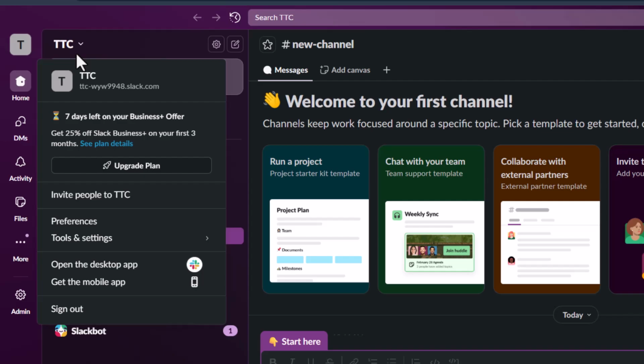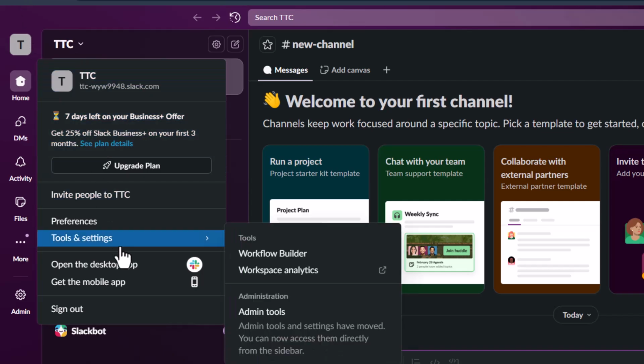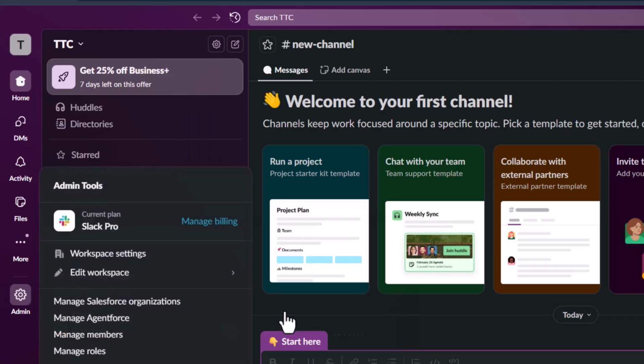Step 3. Hover over Tools and Settings. Then click on Admin Tools. Admin Tools give you access to managing workspace features like emojis, members and permissions.